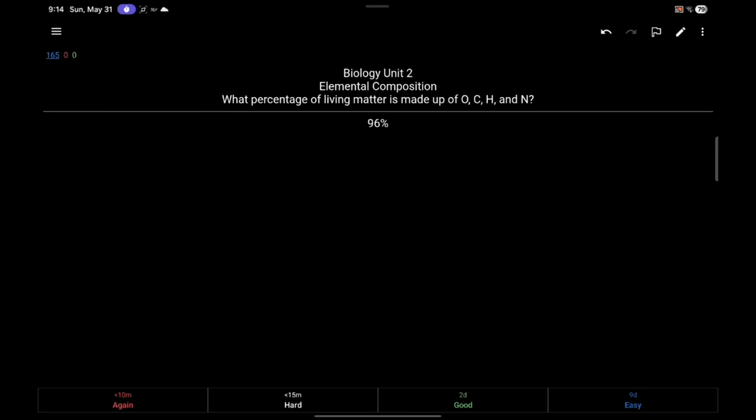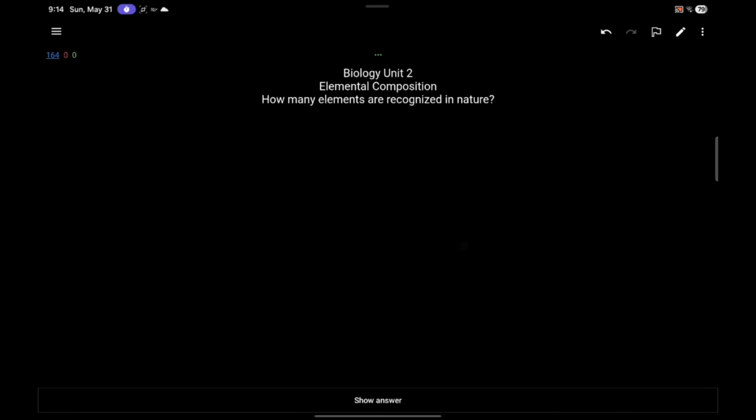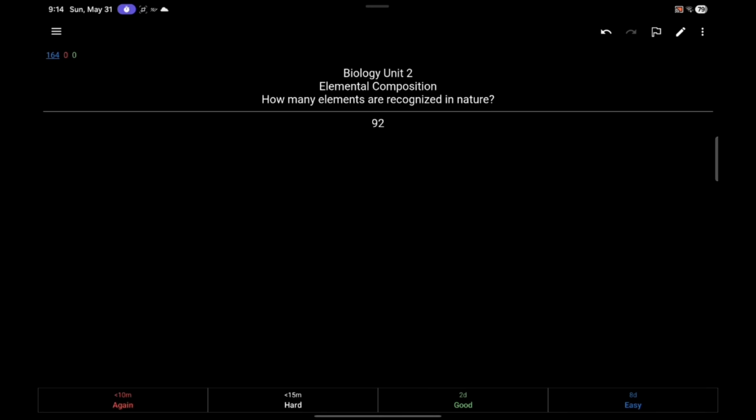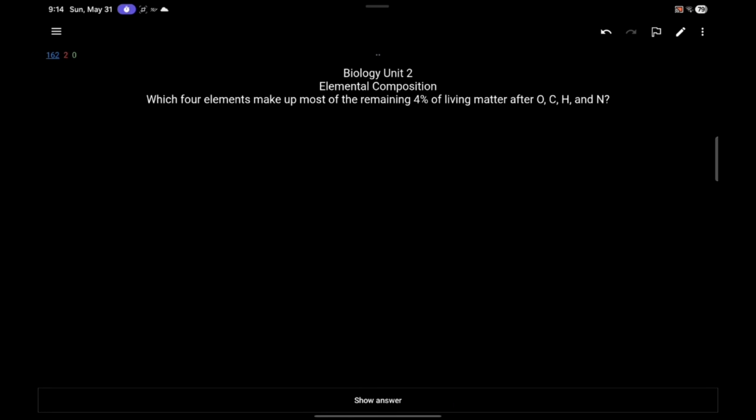If you got it on the first try, then press good. Likewise, you keep going. Show answer, okay, again show answer. Right, this one I couldn't remember, so hard. So that is how you continue doing your Anki cards.